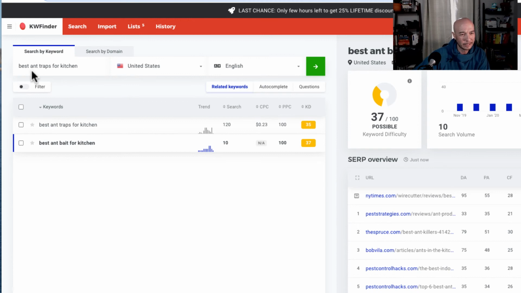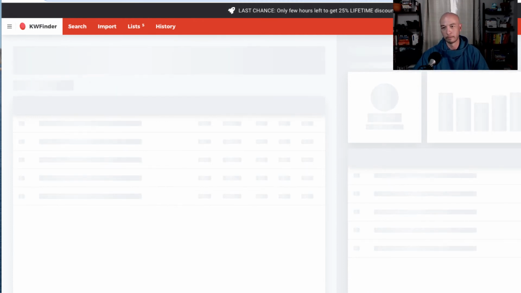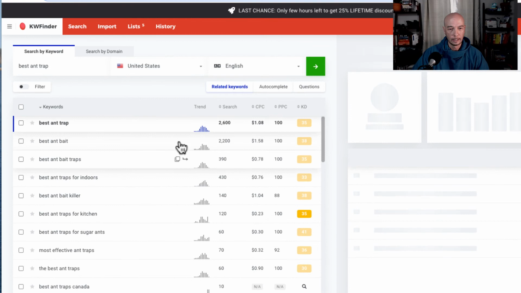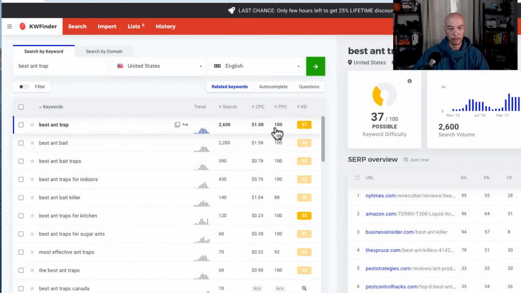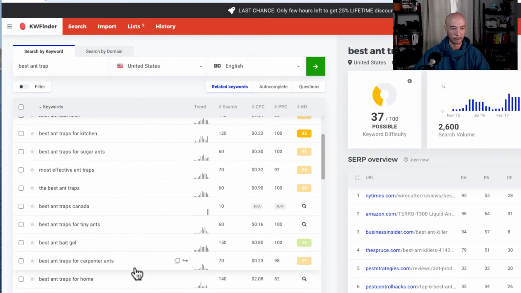Okay, so best ant traps for kitchen. So we're not seeing too much here. What can we do? We'll just say best ant trap. See what we could come up with. So 2,600 searches per month. And you know what? The other thing is ant traps are like so cheap. So maybe this isn't a great one to look for, but let's just see whatever comes up.